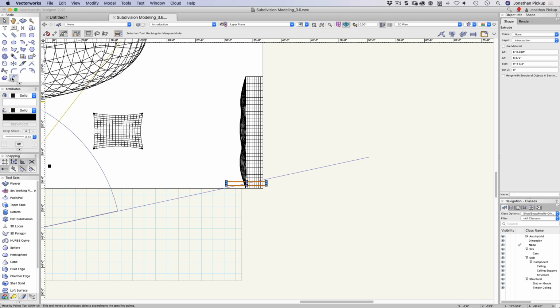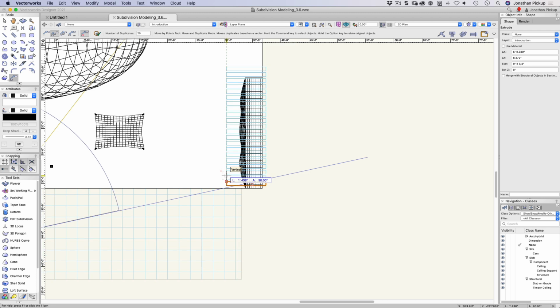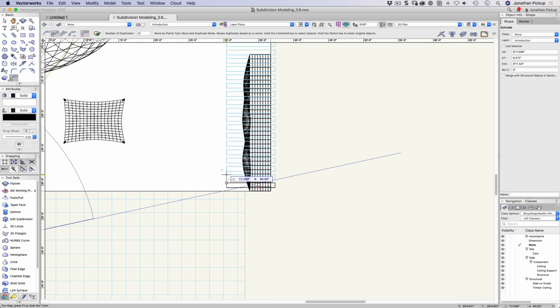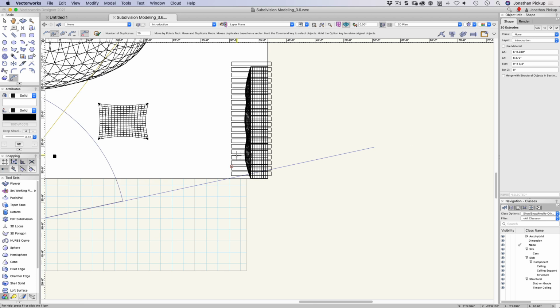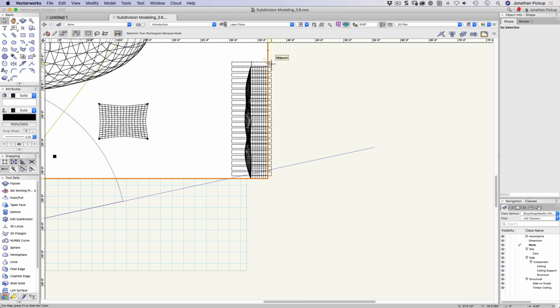I'm going to use my Move by Points tool. Click. How far apart do I want them? How many copies? I got 20 copies. I need them to be reasonably close together. Okay. And I don't need the one on the end. So let's lose that one. And we'll select all of those objects.